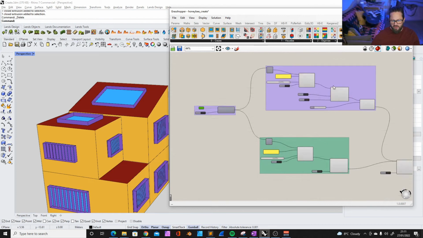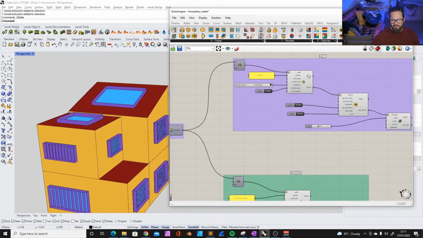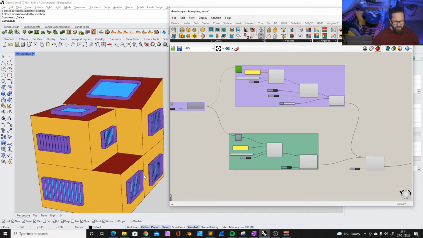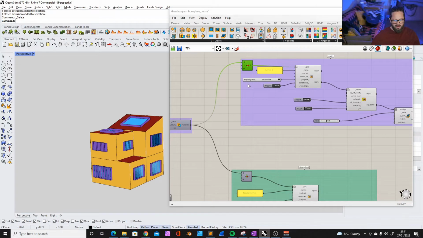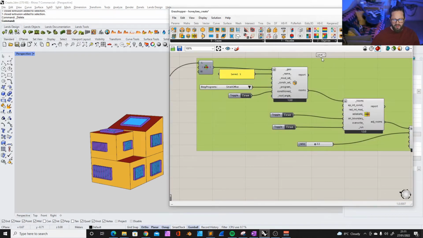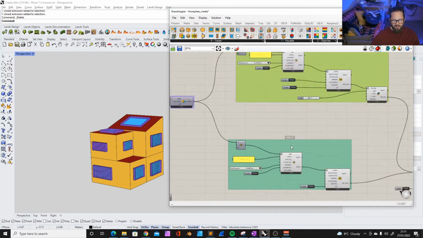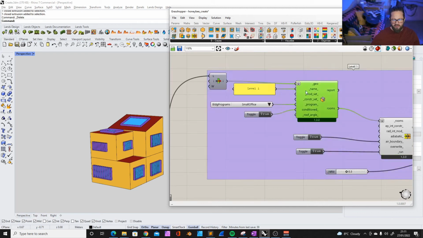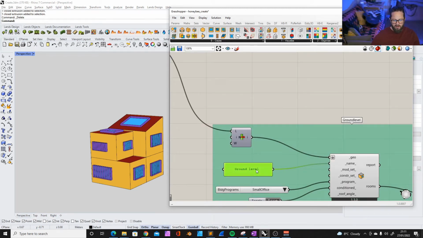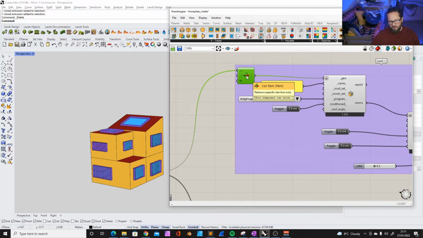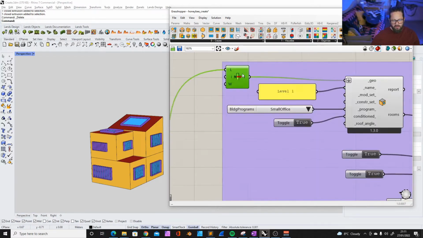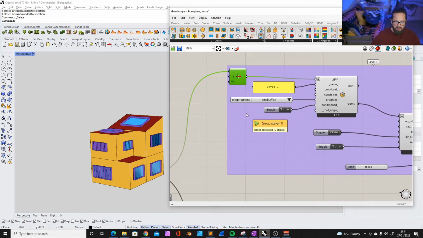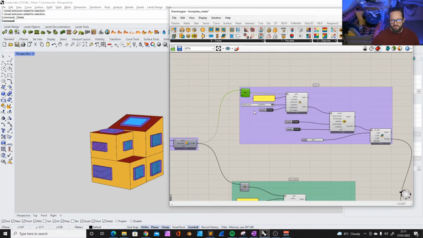Because we want to apply different parameters and attributes to the upper level, and other attributes on the lower level, we split the two into two groups. So we have level 1 here and the ground level, and we also call it level 1 and ground level here. We just use the list item tool to split these lists into two groups. There are probably other ways to do it. I use this method for this example.